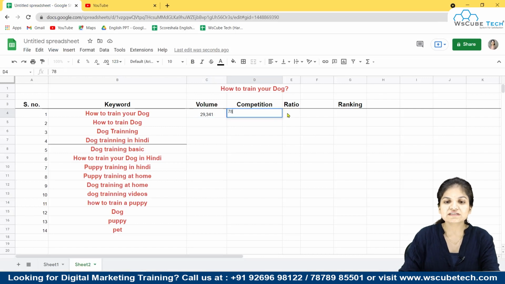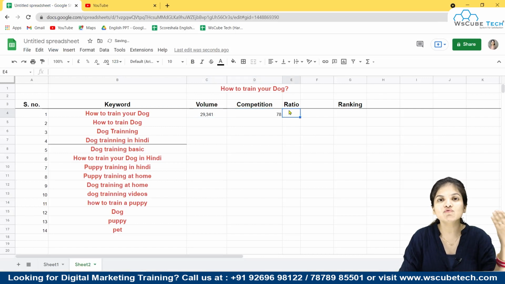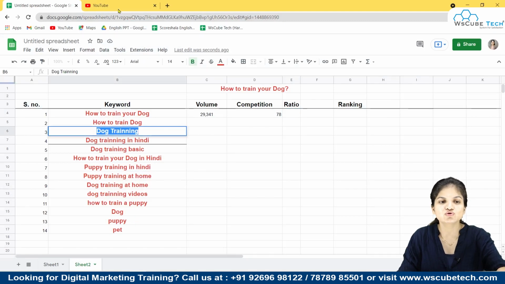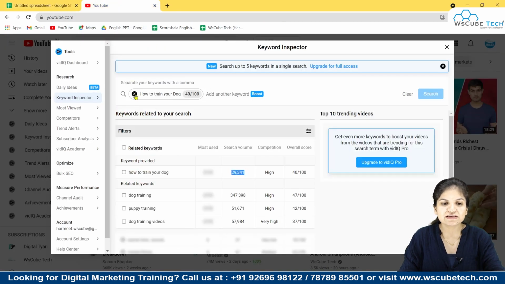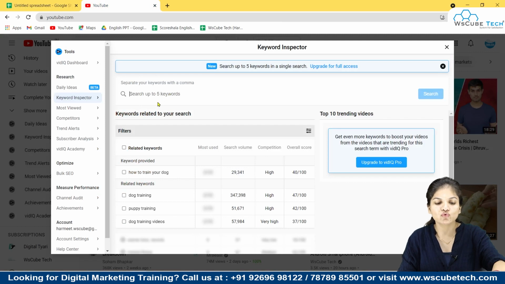And now you can just create a ratio. Okay, the higher your ratio, the higher the ranking. So for example, if this particular keyword gets the highest ratio, then this would fall on the first rank. Now you have to search for each and every keyword you have jotted down. So I'm going to copy it and paste it here. You can add up to 5 keywords, but I'm going to do it one by one.